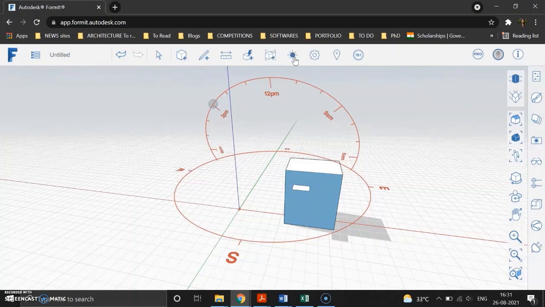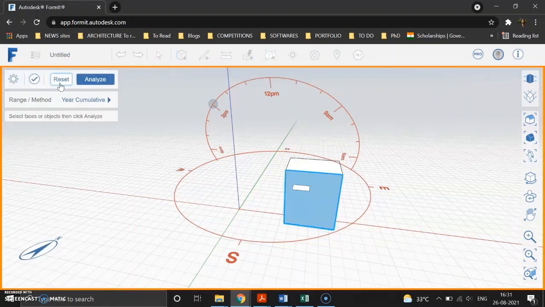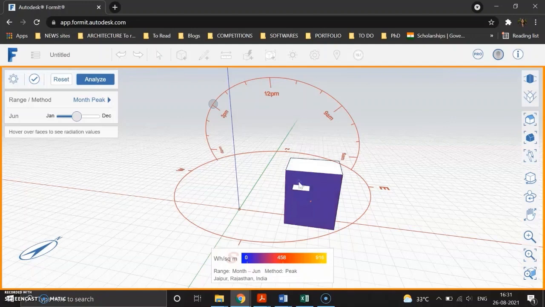Now when we analyze this surface for solar analysis, let's do it for the month of June. The observation here is 90.02 and the observation here is 74.96. This is the effect of shading by the shading device which I have modeled. So Formit is more of a conceptual level design tool where you could implement different ideas and use the different observations for basic modeling.